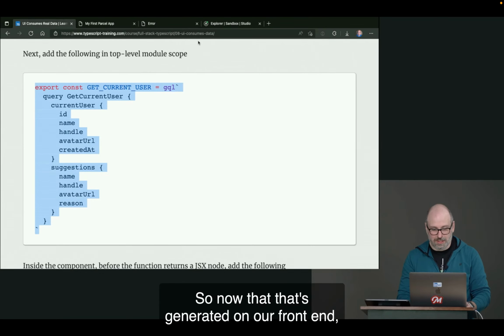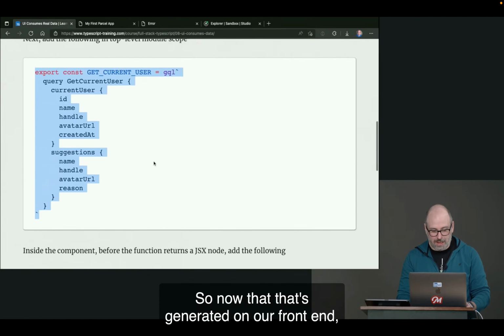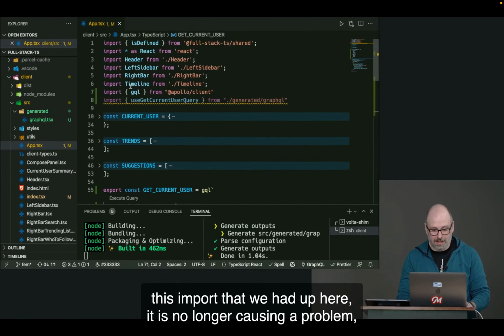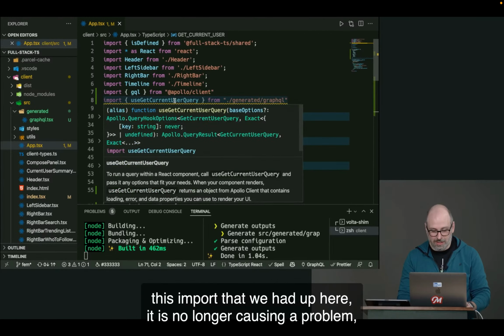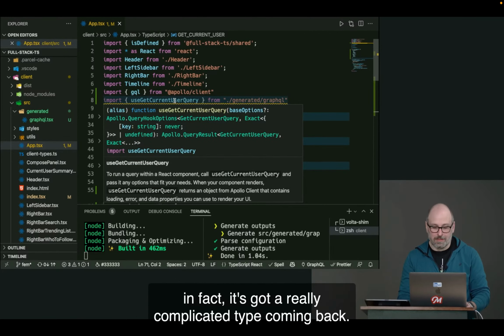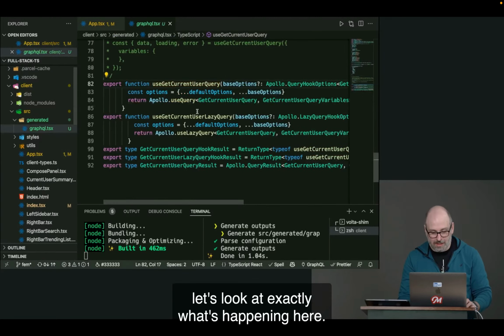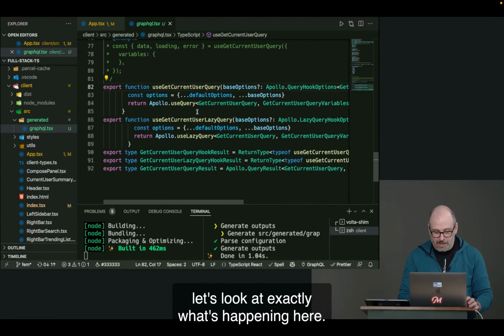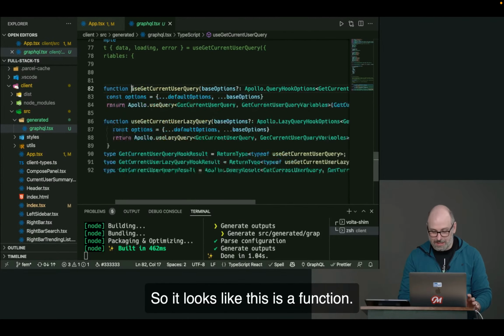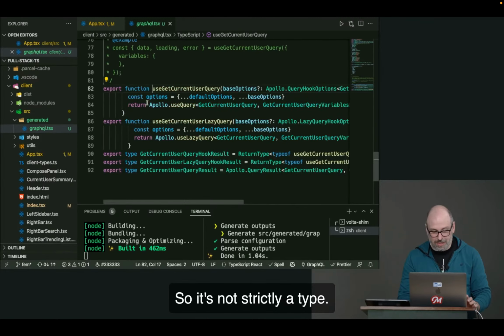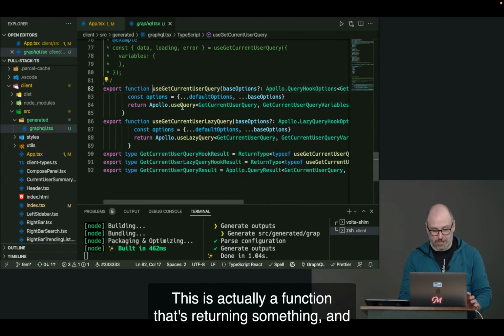So now that that's generated on our front end, this import that we had up here is no longer causing a problem. In fact, it's got a really complicated type coming back. That's a complicated type we didn't have to write, but let's look at exactly what's happening here. So it looks like this is a function. So it's not strictly a type. This is actually a function that's returning something.